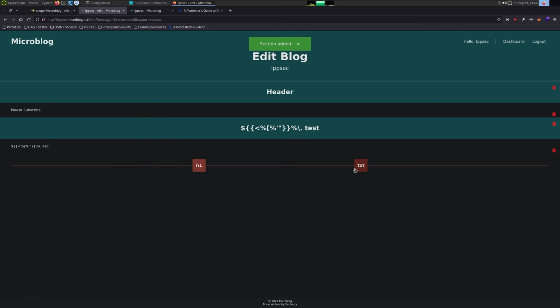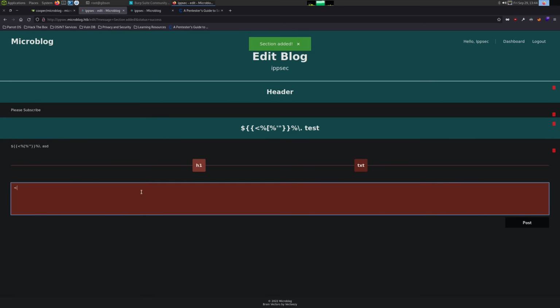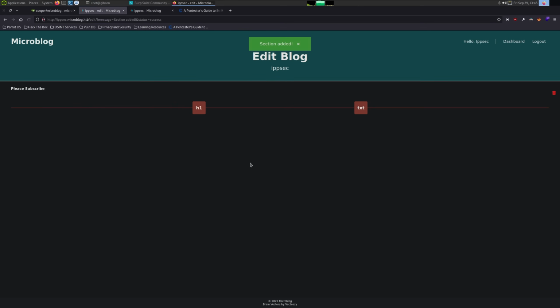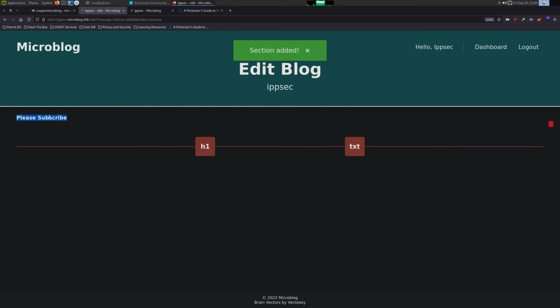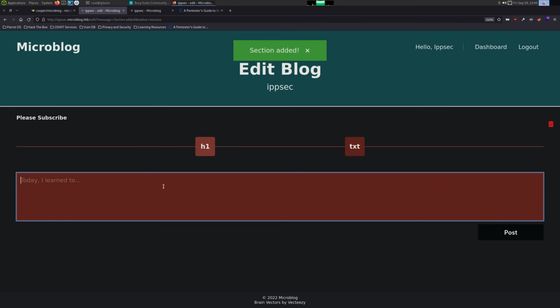The other thing I like testing for is XSS. And I generally just start out first, try and put something in bold. And I see please subscribe is in bold. So I know this is probably going to be cross-site scriptable. Let's add an image source is equal to HTTP 10.10.14.8 port 8000. And I'm just going to say XSS.